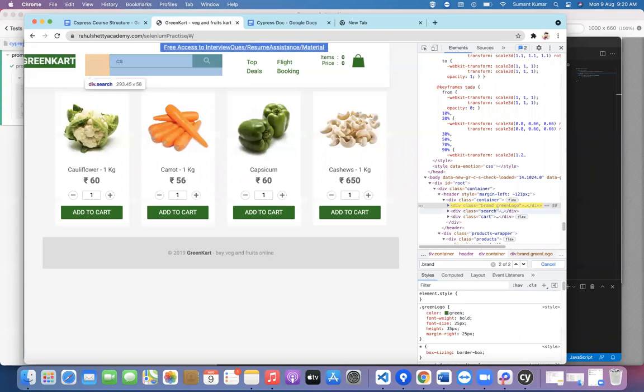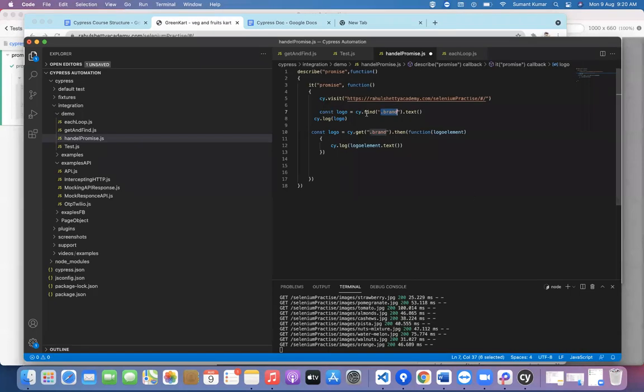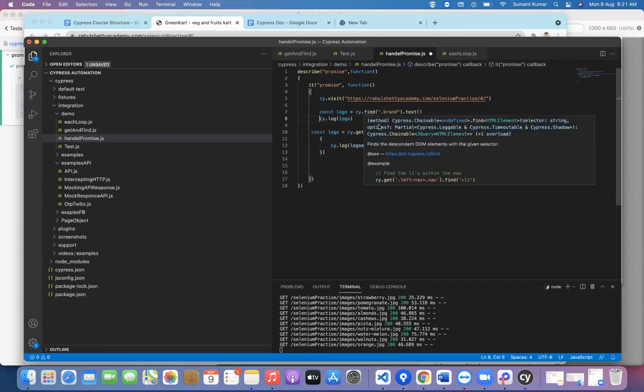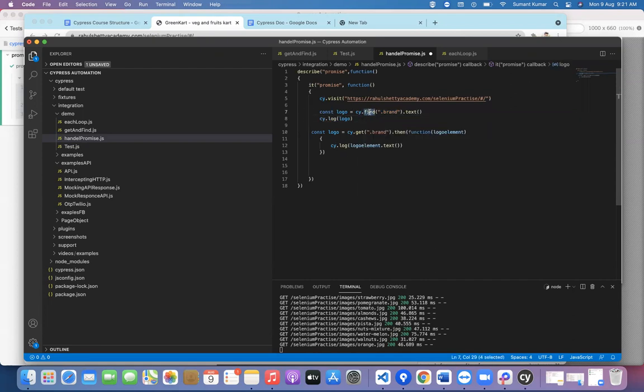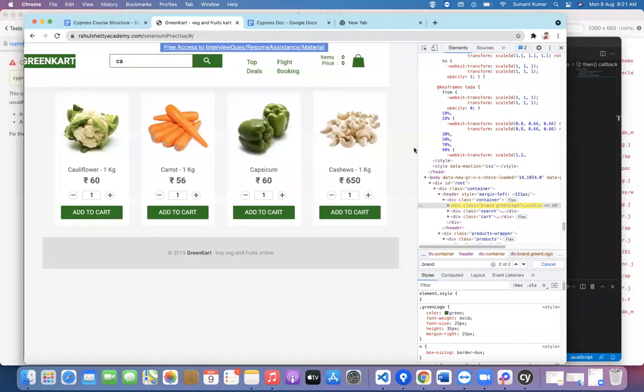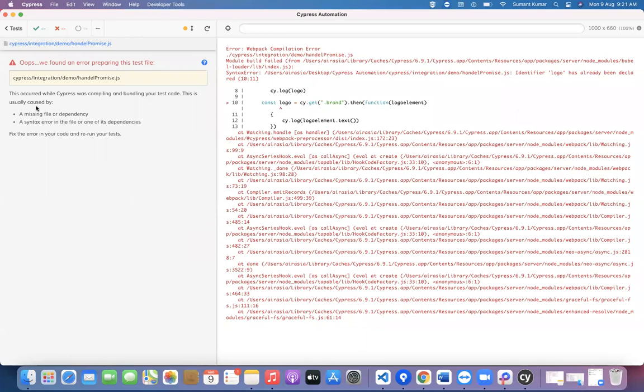So what I'm trying to do is find this dot brand and store its text into logo, right? So basically it should work, but if I do this, it's throwing some error. You can see it's throwing some error, right? And what is it telling?